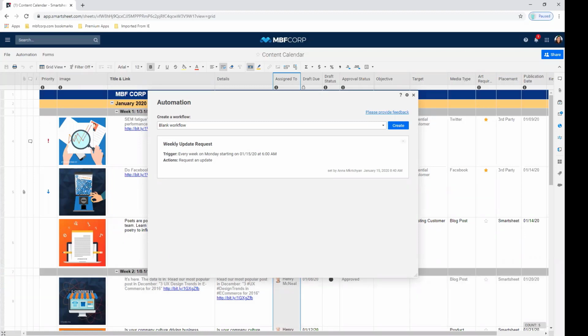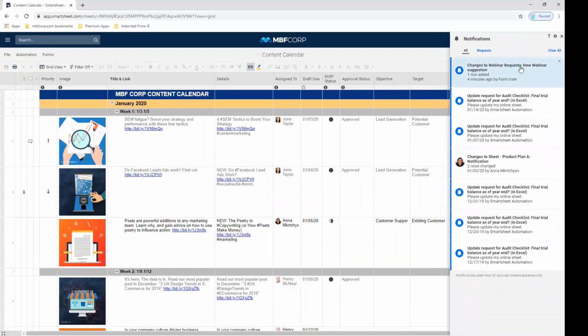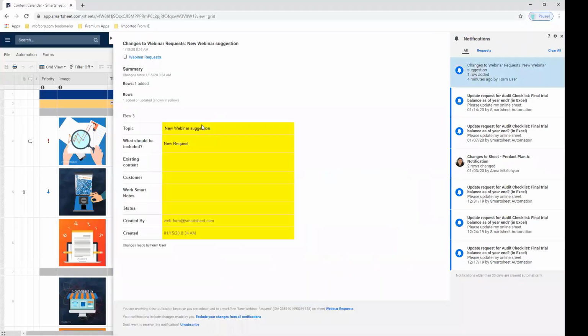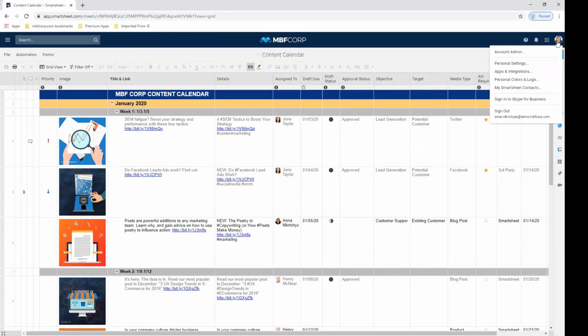Now, some of you may have noticed over the course of this content calendar automation being set up, I did receive a notification up here in the top right. And this is where I received a notification letting me know there was a new webinar suggestion added to my sheet, which we did just a couple minutes ago. All of the notifications and automation for activity that's happening in Smartsheet will show up in your notification center up here in the top. You do have the power to tell Smartsheet how else you want to receive this information.